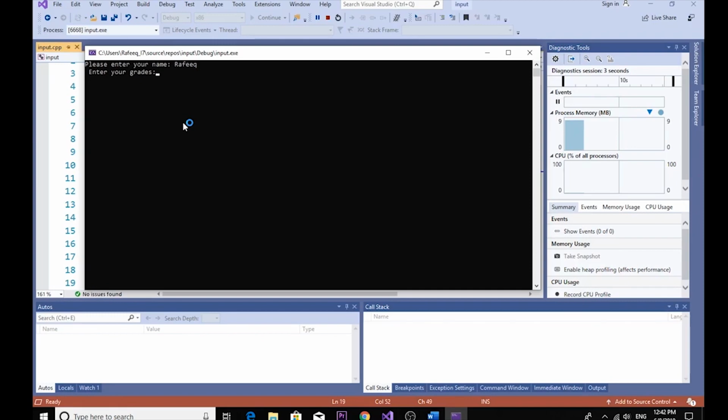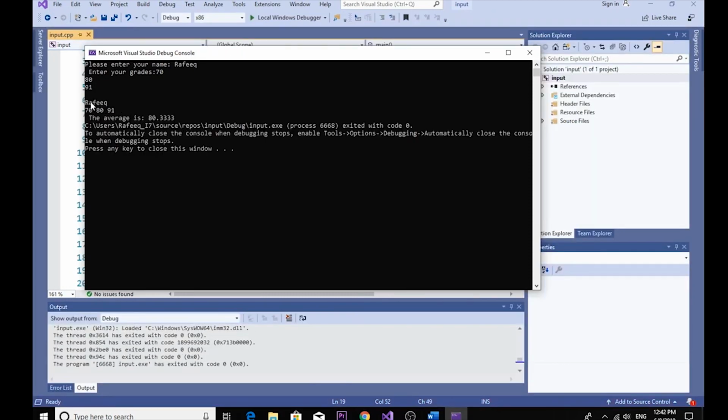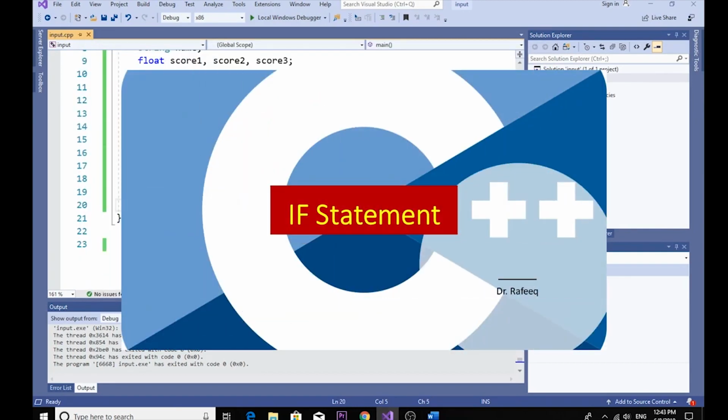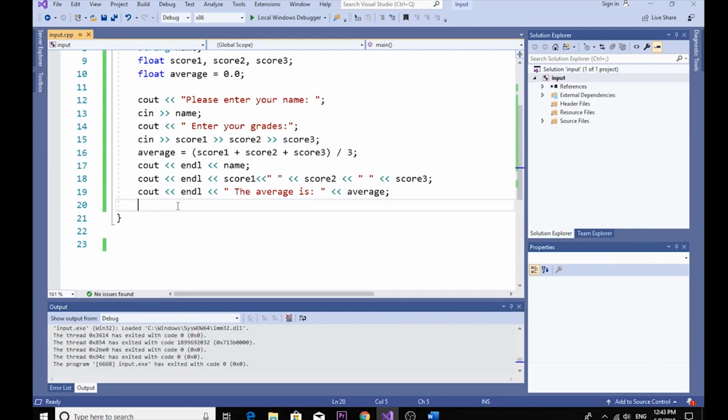Rafeeq, the grades 70, 80, 91. Here are the grades, and this is the average. You see that the average is a float, and we can see the results. Now I'll show you how to use some control statements and how to make some decisions. So what if I want to know if that student passed the class or not? So we need to use one of the control statements, and here in this example I'll show you the if statement.